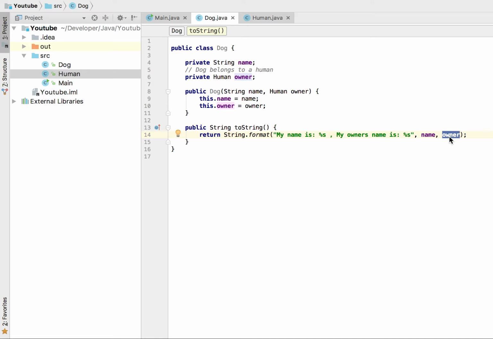Wait, owner is not a string. See, I can clearly see that it is a human class right here. So what is going on here? Why is this not giving me an error or whatsoever?